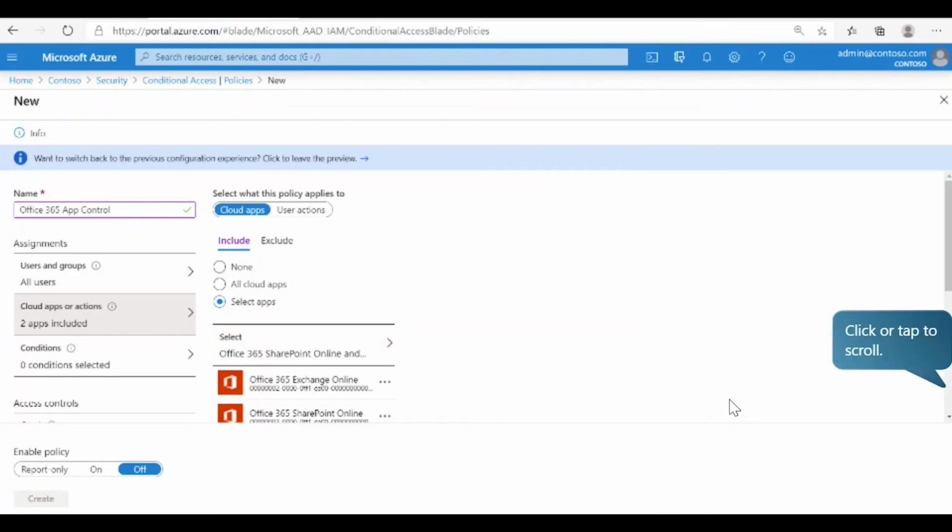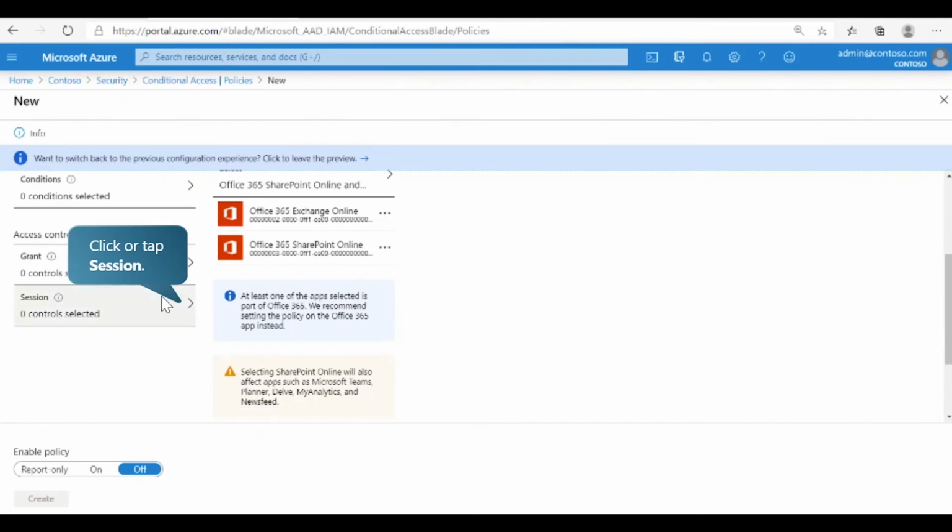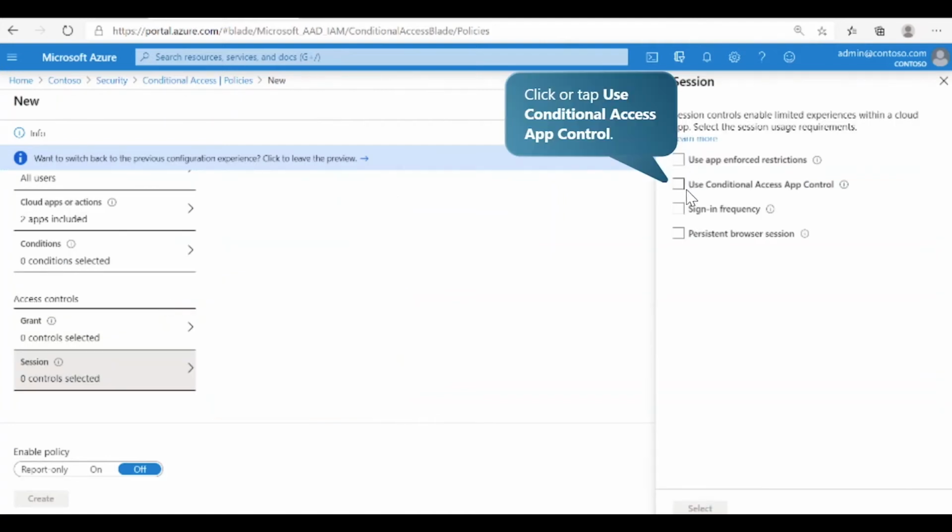Next, scroll down to specify the access control to enforce this policy. You can apply access and session controls to protect data with Conditional Access App Control. In this case, let's apply a session control. To monitor and control sessions in real time, we'll configure this policy to use Conditional Access App Control.